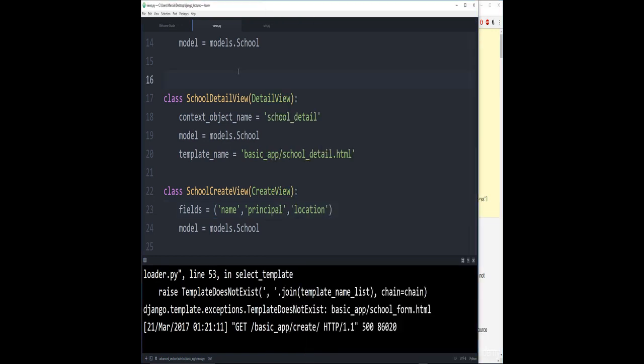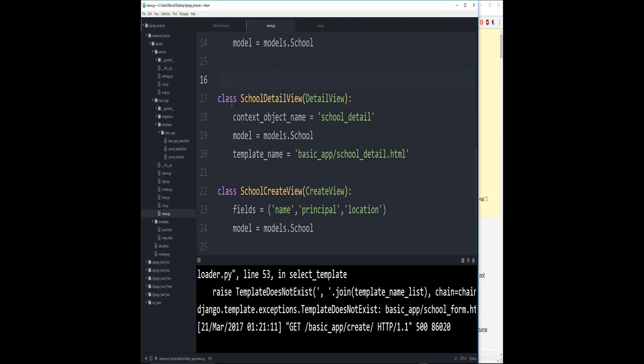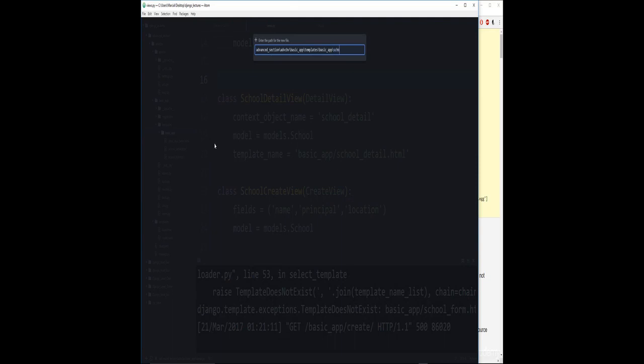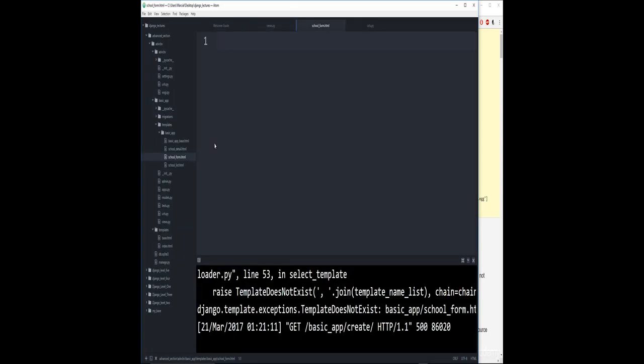And I would always suggest that you use the defaults there. So underneath templates, basic app, I will create a new file, and I will call it what it was looking for, school_form.html. And it makes sense that we need some sort of form for the editor or user to come in and create a new school. And let's show you how we can create this school form page.